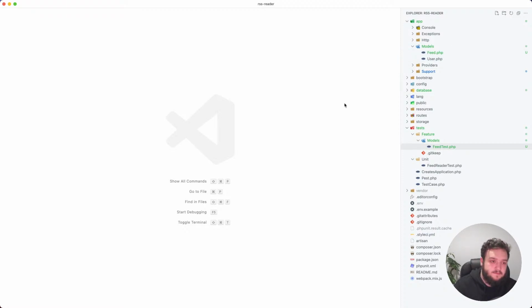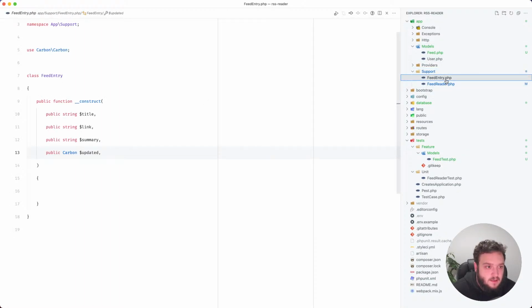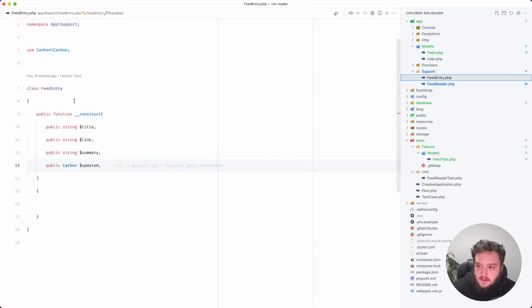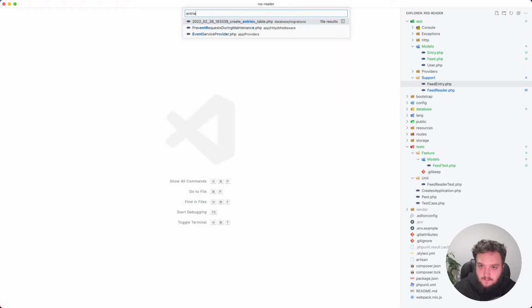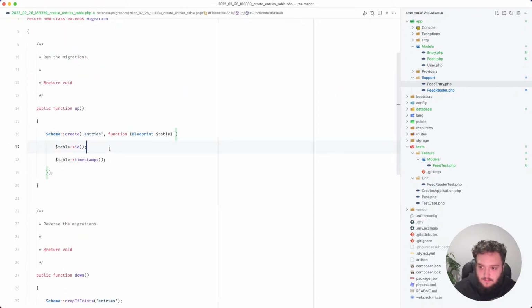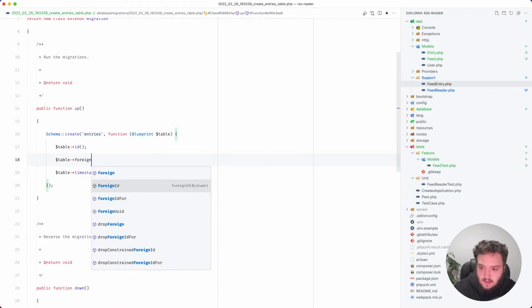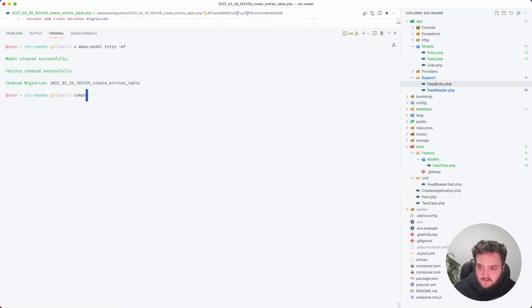So we've got a feed. We also want to store those entries somewhere. So we've got our feed entry DTO, which we could probably call something else, or we create a new entry model instead. So we're going to have an entry model, and we'll create an entries table. And this will have a UUID.